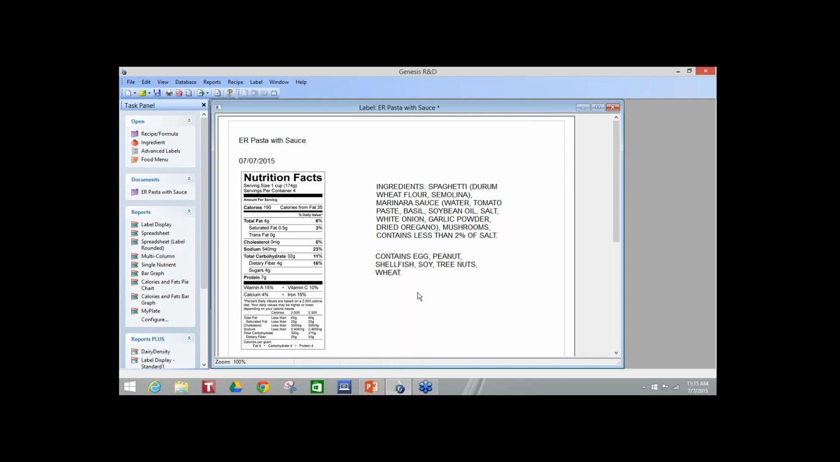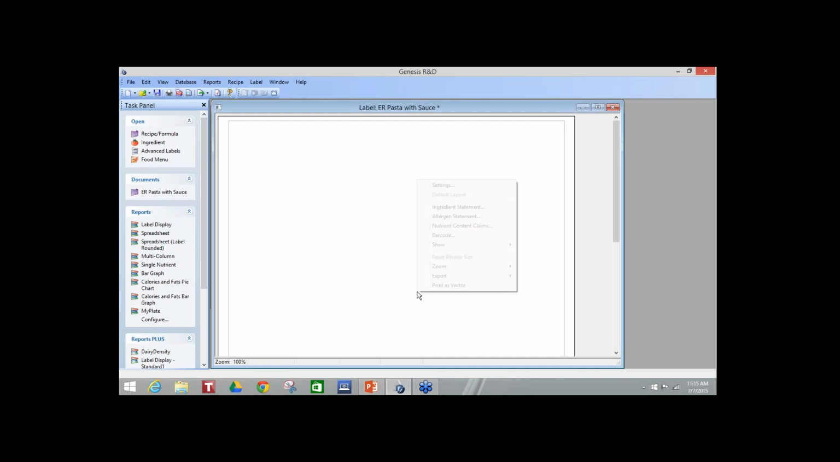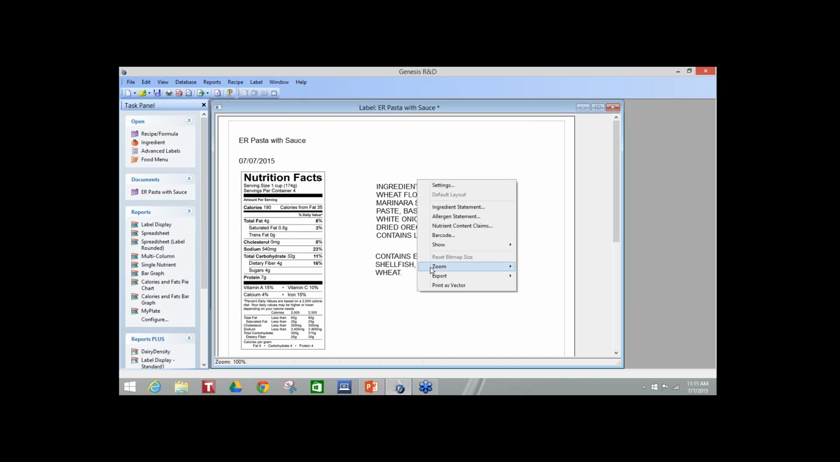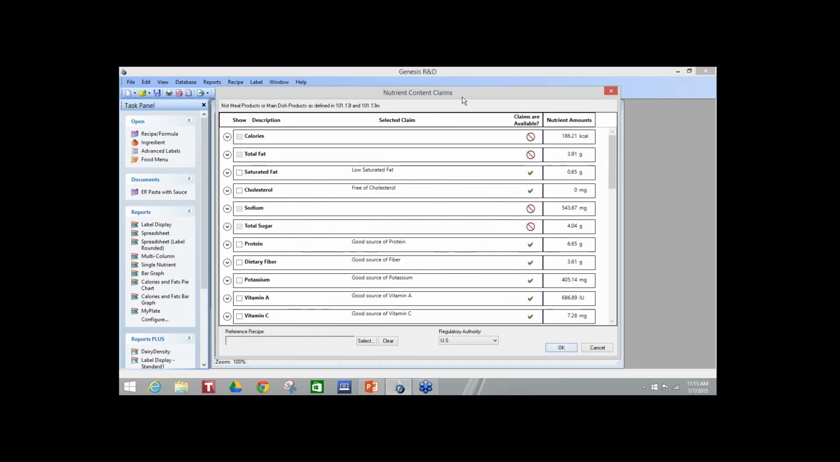Next, we'll address nutrient content claims. I'm not displaying these at this point because I haven't reviewed the claims that I want to choose. So I can right-click, choose Show, click on Nutrient Content Claims to open the Nutrient Content Claims screen.